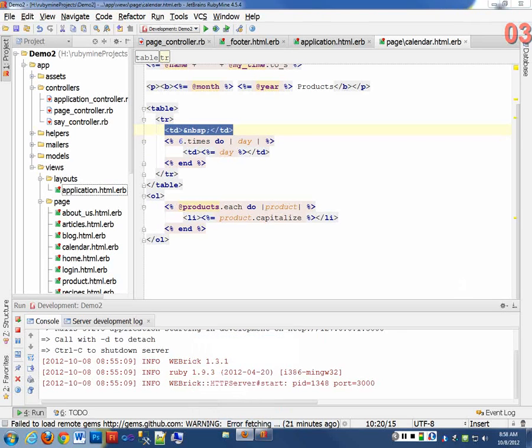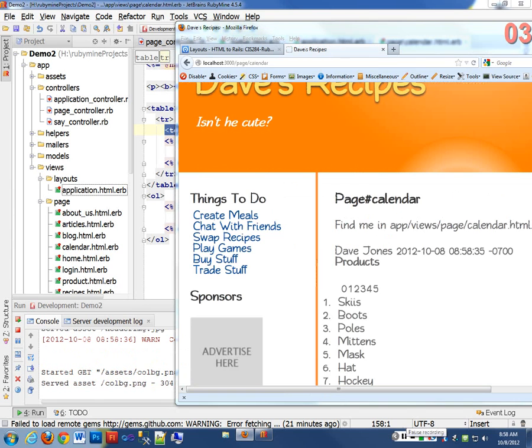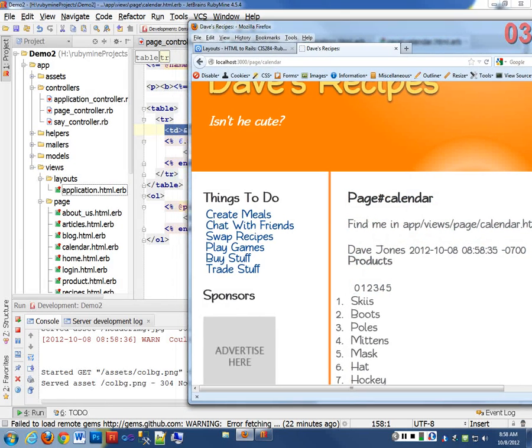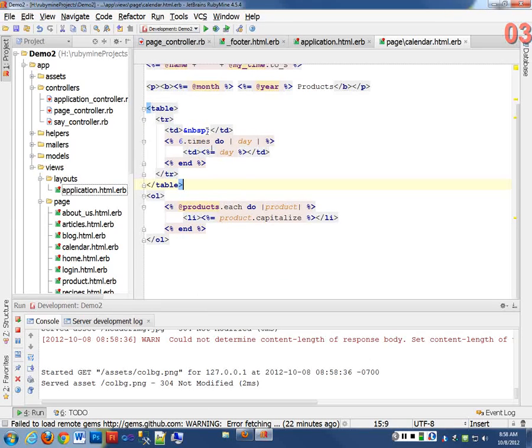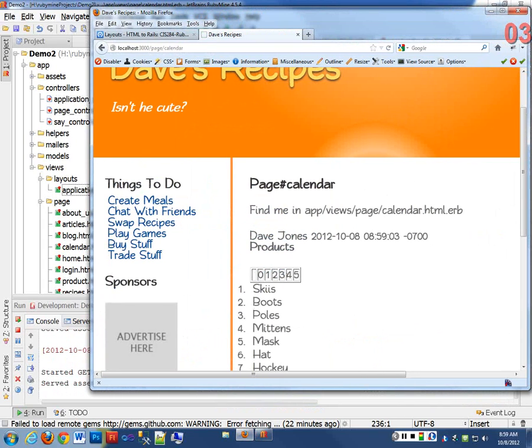All right, so let's see if I can load this. Come on. All right, so here's my calendar. Here's the table that I have. So it's hard to kind of see that. I'm going to do some inline style and add a border. That's really old HTML stuff, but I can see the table now.